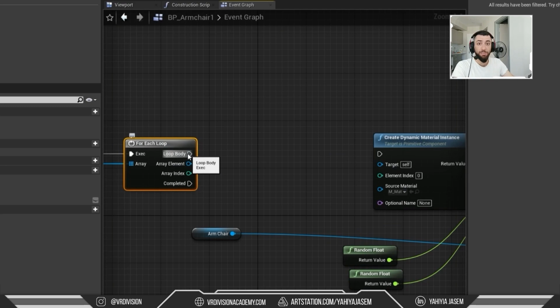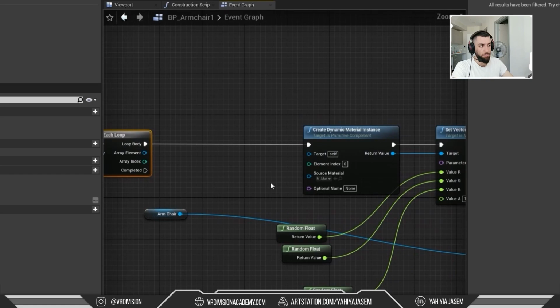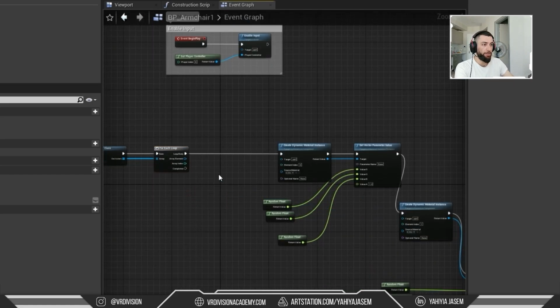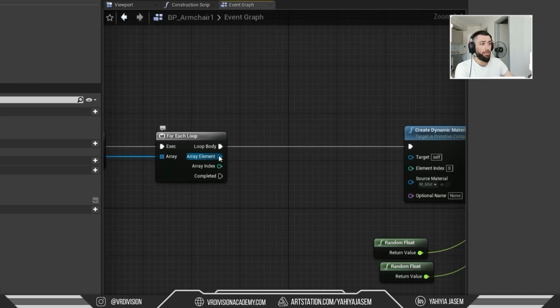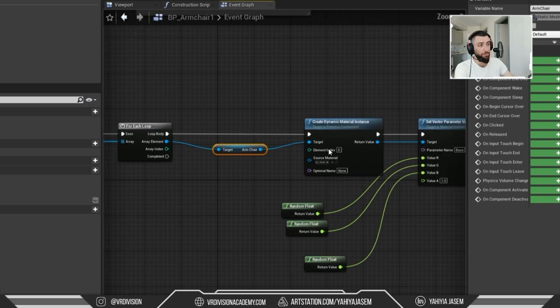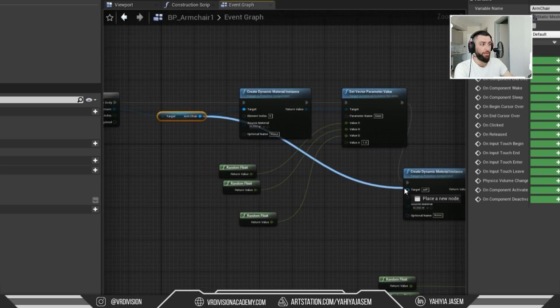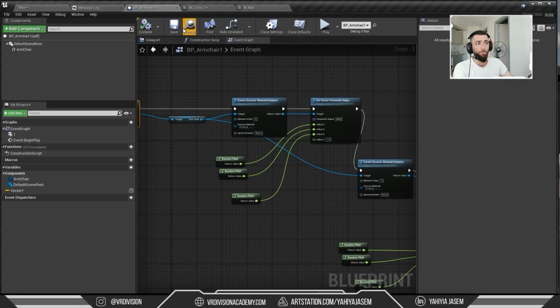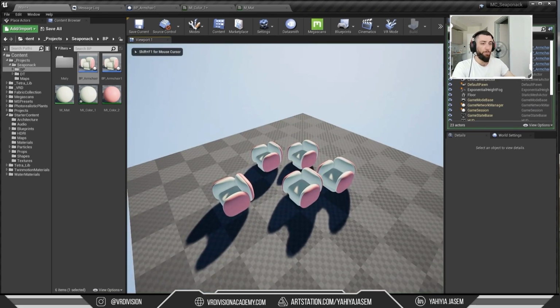Now things should work, probably. So if you connect this here, easy peasy. Let's delete this armchair for now because we're getting it from here. And the array element, you can now attach it to our Create Dynamic Material Instance. It's working, and we can also connect it here. Now when we click compile, save and go back to our level, click play. When we hit 1, it's going to work.